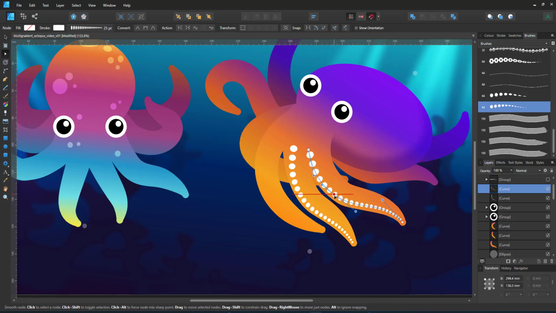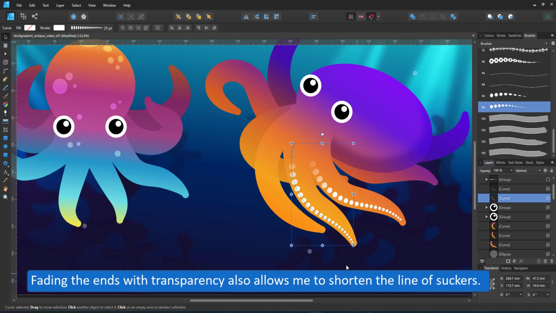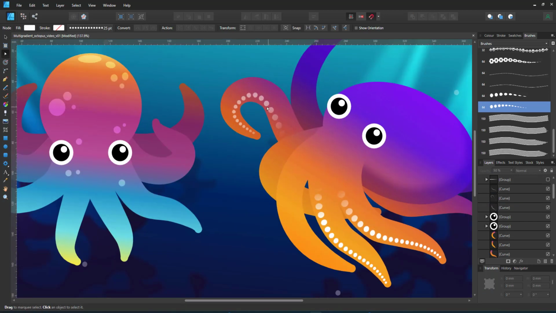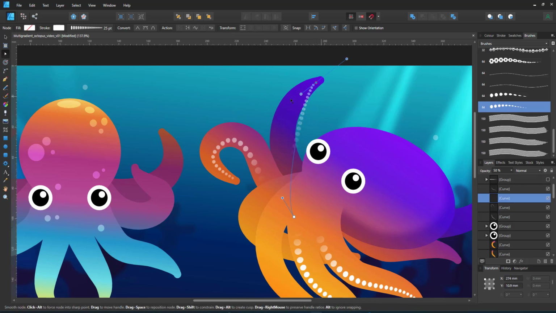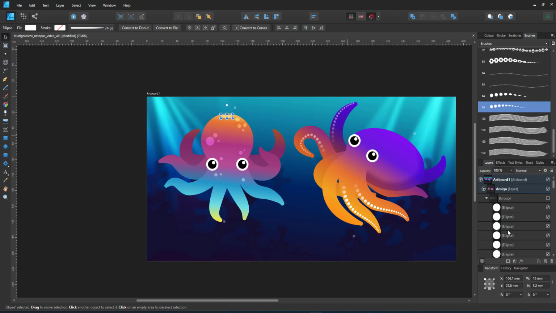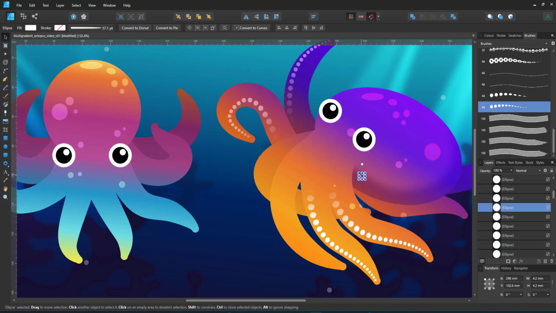I fade the ends of those strokes with the transparency tool. Lastly, I copy over the dots from the first octopus and place them on the second one, adjust them where they need to be adjusted and give it a pattern that is pleasing to the eye.